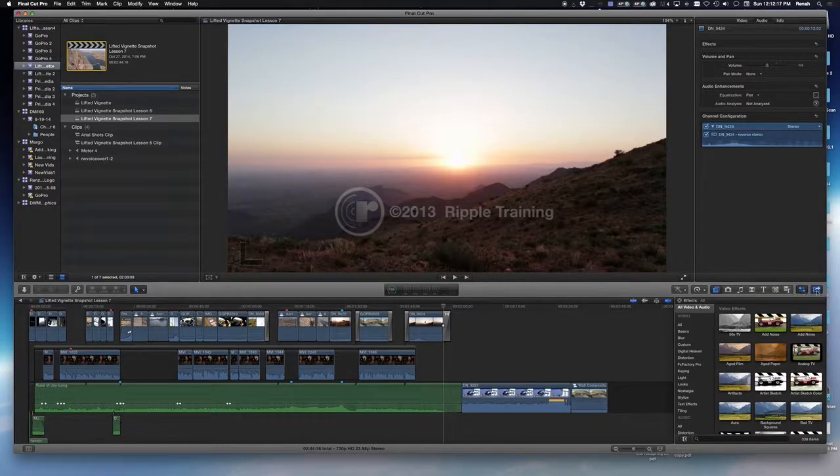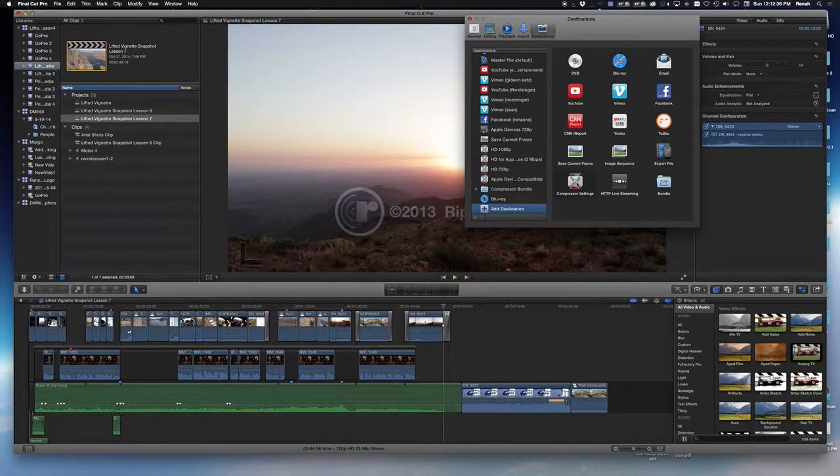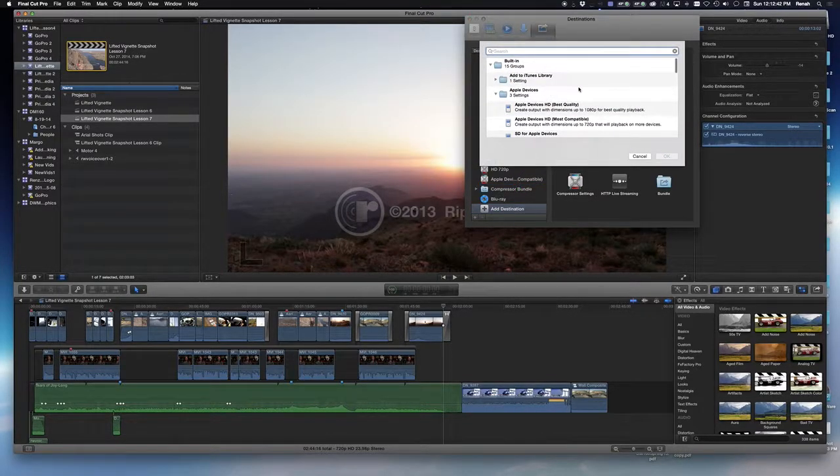If I want to save it to YouTube, by the way, you can save it as a master file and then upload it to YouTube. Or another thing I like to do is save it as a 1080 or 720 and then upload it to YouTube. What I did here is I dragged a compressor icon over. I'll show you where that is. Add destination, compressor settings. Just drag that into there.